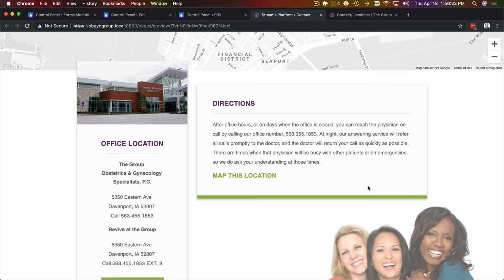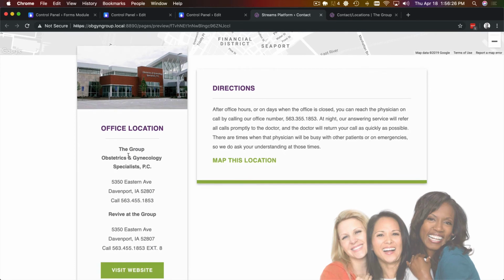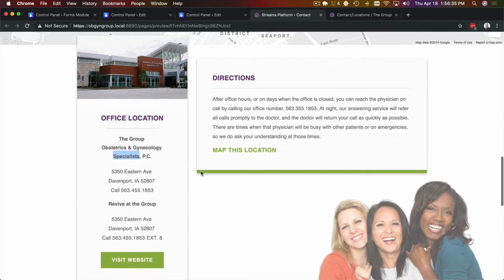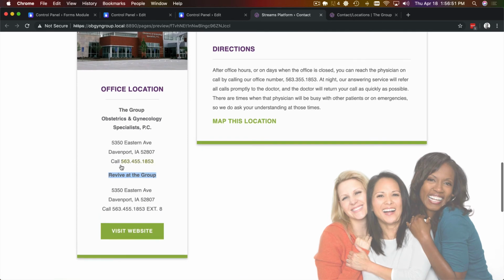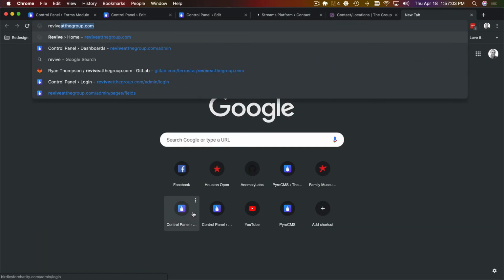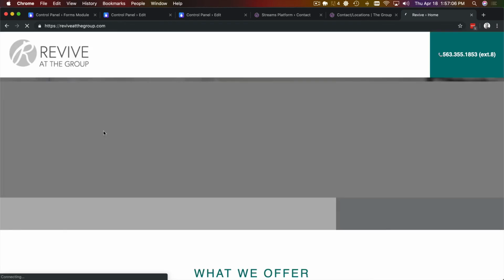Okay. This location, there's two locations I see. What's this? Nope, there's one location. Oh, that's the group, that's right. So we did a website for Revive of the group, and this is like a subset, so I see what they're doing here. We've got the normal location, the group here, or the revive, and then their website. Which is here.